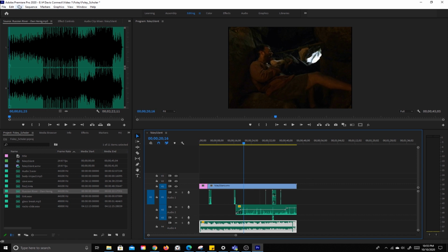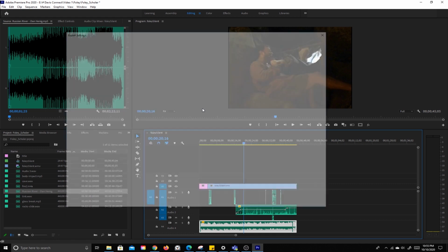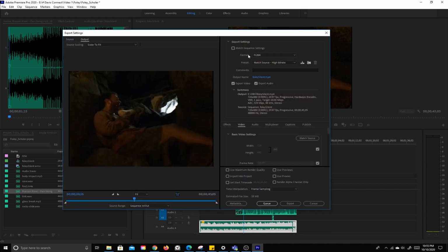Once you're finished, save the file. And then after that, you're going to export it. So you'll do File Save. And then after that, you'll do File Export Media. Two things you want to change here is number one, make sure the format is H.264. Number two is you'll click on that blue link.